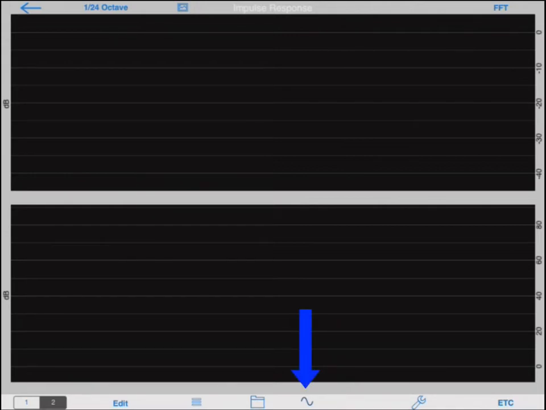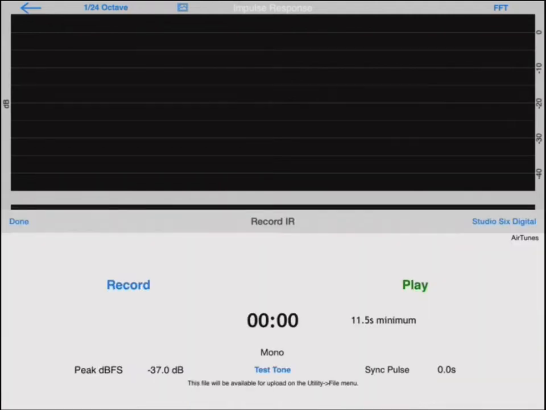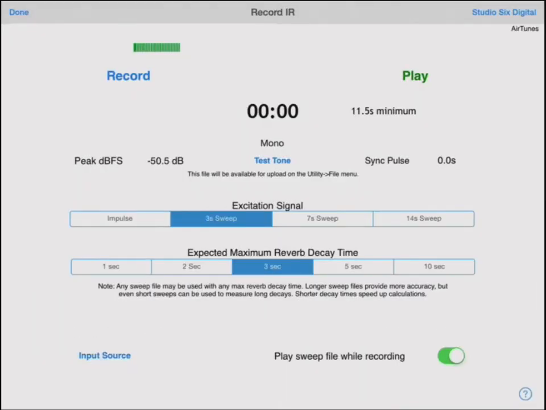There are three ways to record an IR. The first is to record an impulse directly by exciting the space with a short, loud sound like a hand clap, starter pistol, or balloon pop. To record an IR this way, tap the impulse box and make sure that the expected maximum reverb decay time is set for 1 second longer than you expect the reverberation time to be.